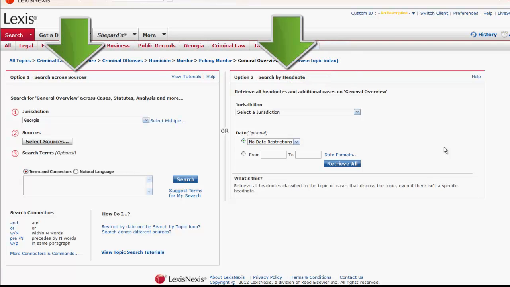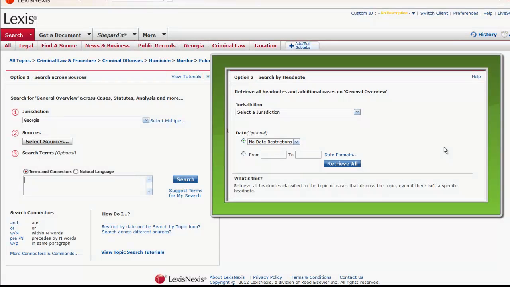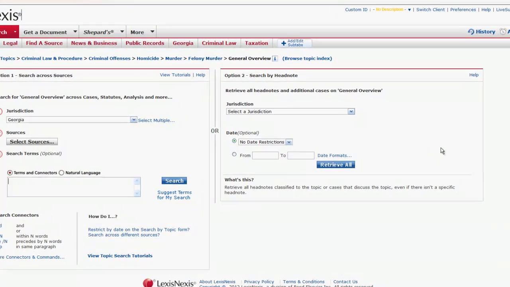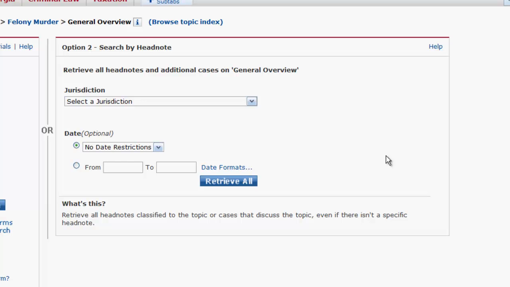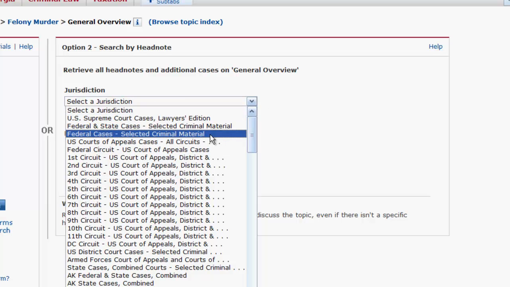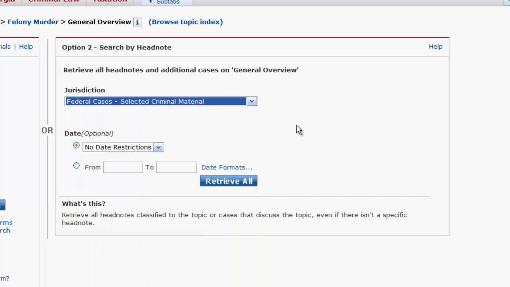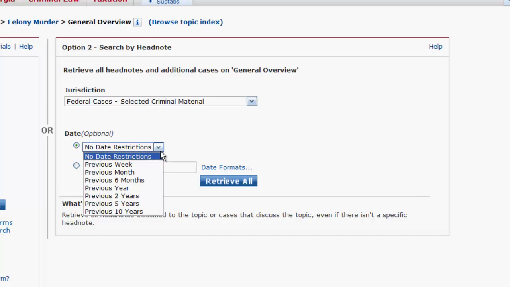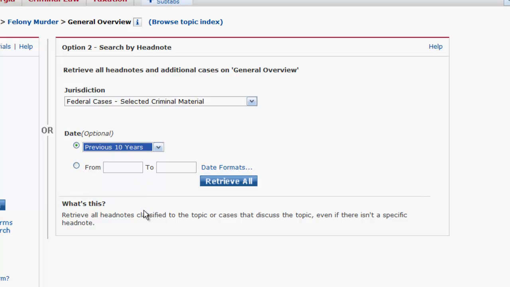The search screen will provide you with two options for searching. However, let's focus on option 2, which is searching case headnotes. You would first select your jurisdiction. In this case, let's try federal cases. Select a date range. Let's try previous 10 years. And then you would click on Retrieve All. Retrieve All will pull back all of the headnotes classified to the topic or cases that discuss your topic, even if there isn't a specific headnote.